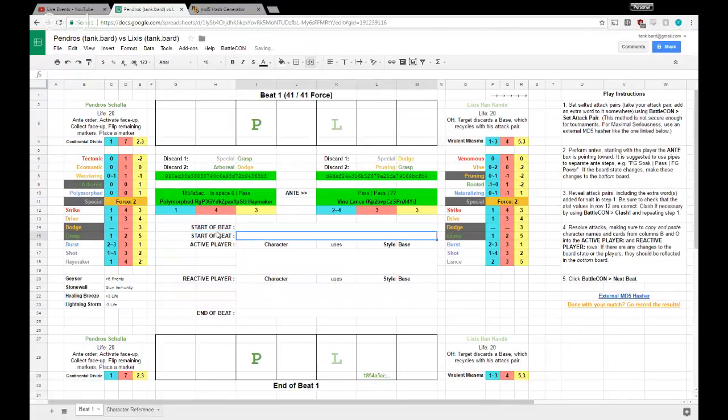In the event that you need it, go ahead and pick up one, make a copy of the start of beat row right above all the other text that says reveal. This is a place where you can put things that require reveal step timing. Most characters don't have it, so it's not in there by default, but sometimes it becomes useful. In this case, Pendros copies Vine's maximum range due to Polymorphed.